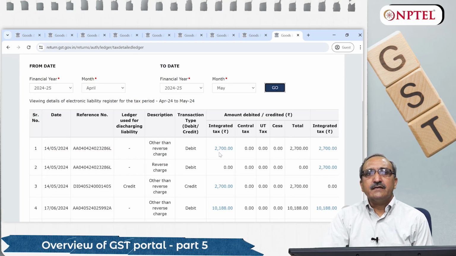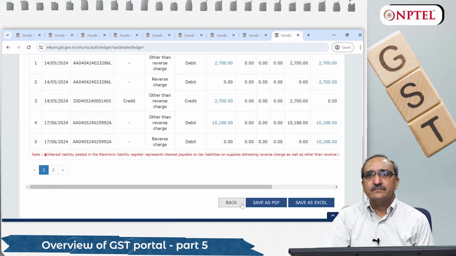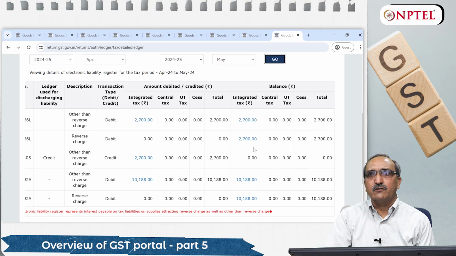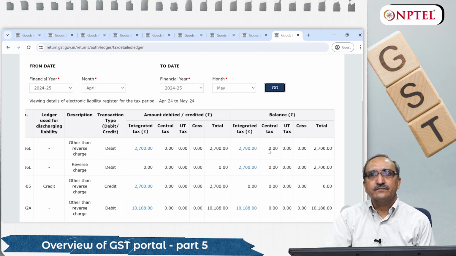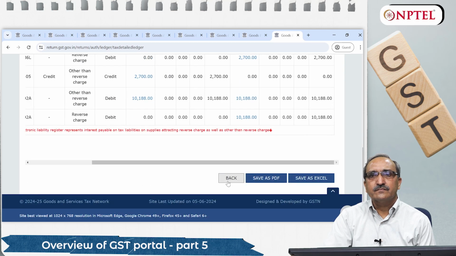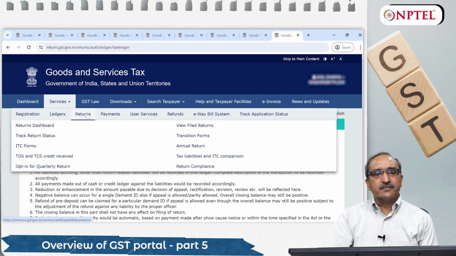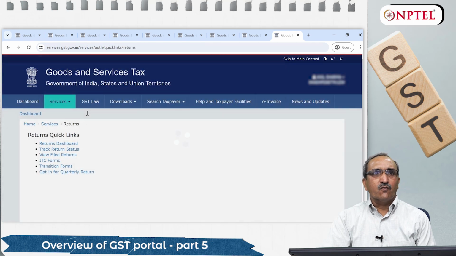So here are my liabilities. This ledger is maintained for all my liabilities and the balance available to me also. So we have seen ledgers. Then returns, when you file returns like GSTR 1, GSTR 2, GSTR 3B, and so on. So let's see how it looks when we go for returns.